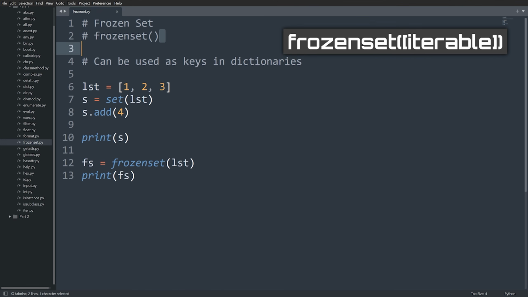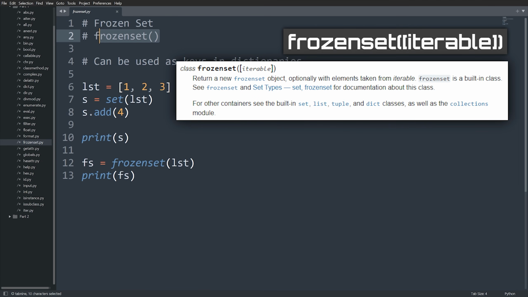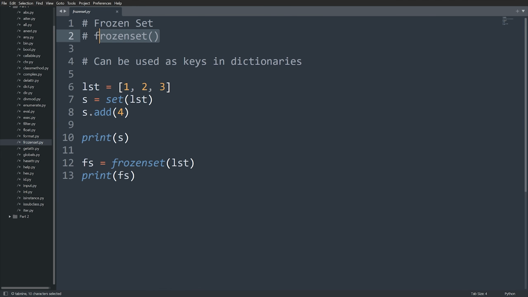Next, we have a frozenset. Now the frozenset function is going to give you an immutable version of a set. So what I do is I pass whatever items I want to be in my immutable set, and then this is going to give it to me.